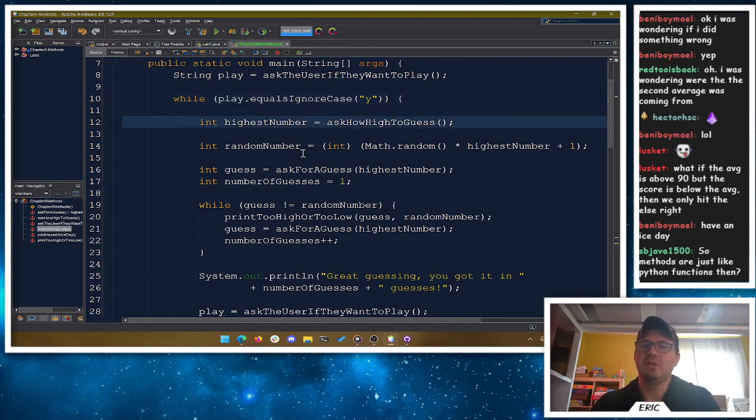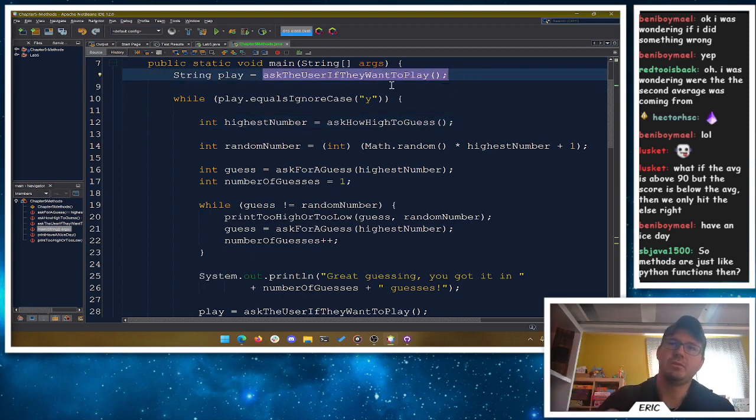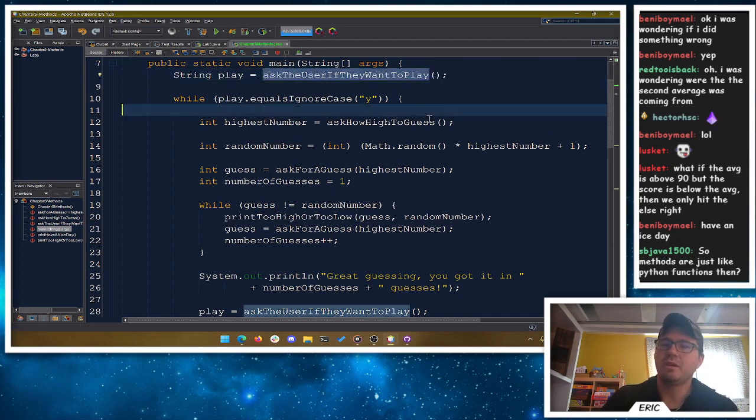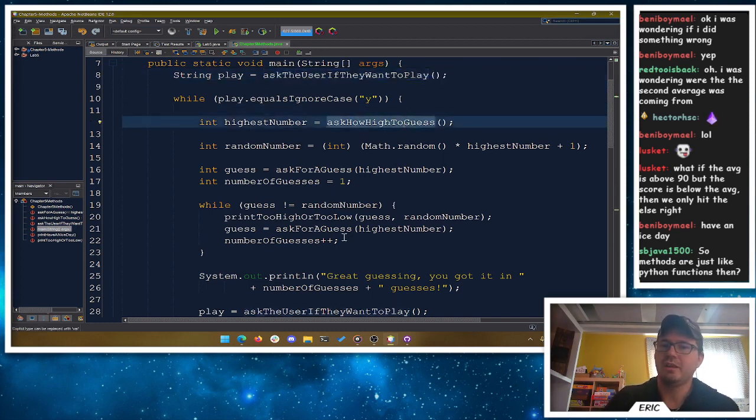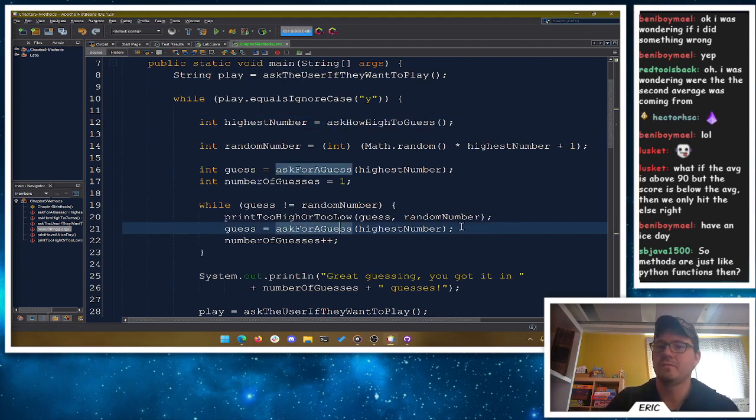But by using methods, we're able to put names to what's happening, which I think is probably the most important thing here. We can break this up into little chunks and solve little problems at a time. And then we can avoid repeated code, like asking for a guess. We don't need to have this same code in here twice. So we can be more efficient here and not feel bad about ourselves.